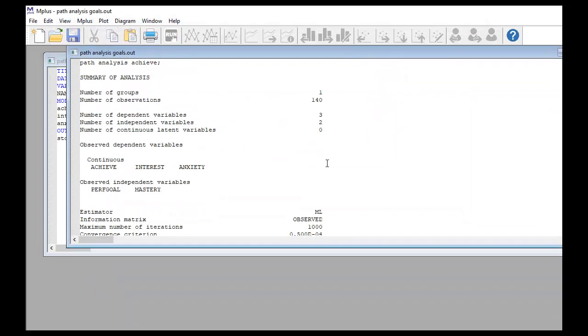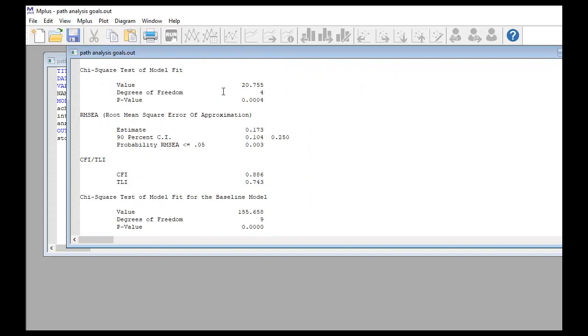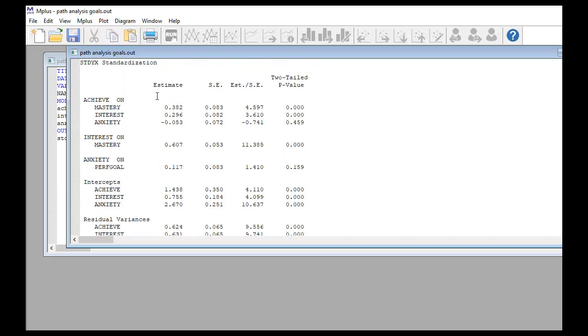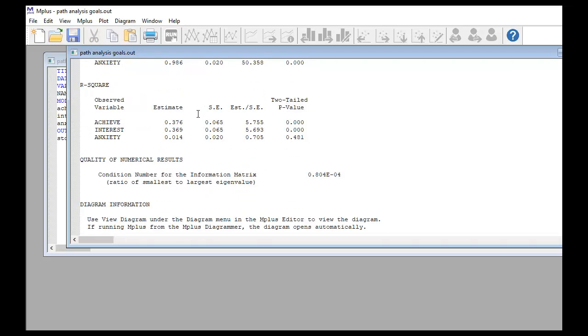So I'm just going to run it, and we'll scroll down, and you can see none of the other values have changed. We still have our unstandardized coefficients in the model, but when we scroll down, we get the standardized model results. Right here, these are the standardized path coefficients related to each of the predictors of a given endogenous variable in the model. When we scroll down too, we get the R-square values for each of our endogenous variables in the model. These are the R-square values for achieve, for interest, and then for anxiety. And just as a reminder, R-square indicates the proportion of variation accounted for by the predictors.